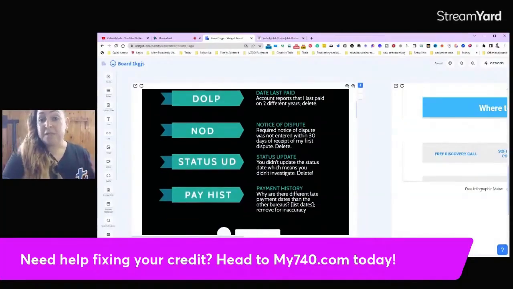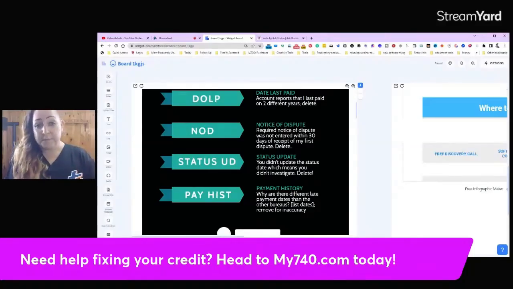Status update. You didn't update the status date, which means you didn't investigate. They are required to update the date last reported, or the status update date, when they verify your account as accurate. There's no investigation. They're not doing any sort of verification, which is why it makes no sense to do any sort of method of verification request, but that's a different video.